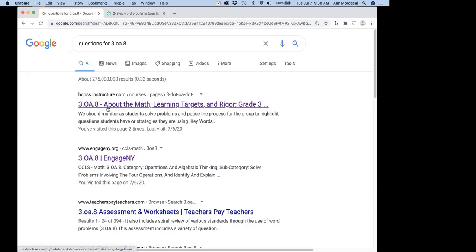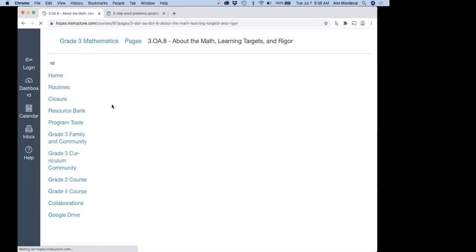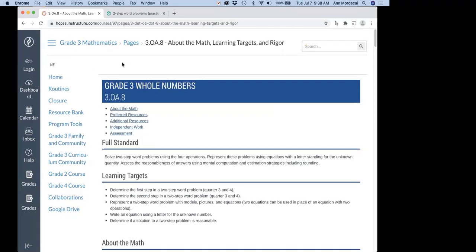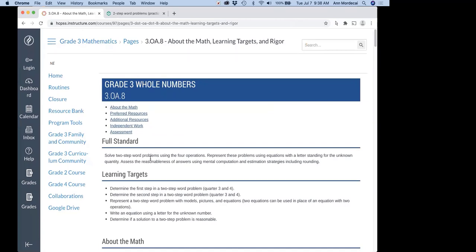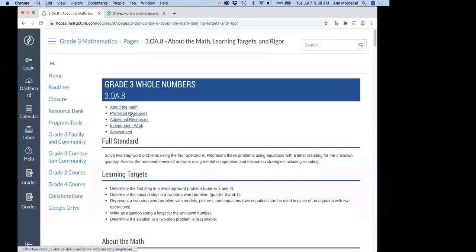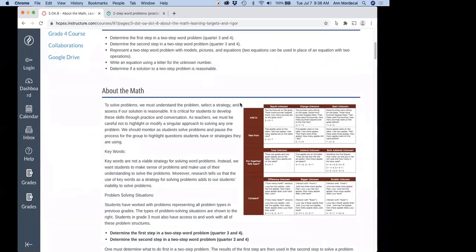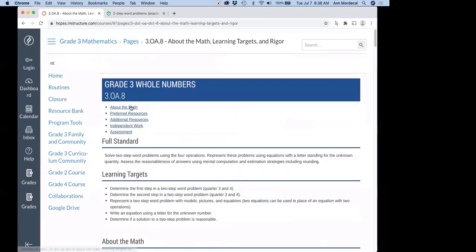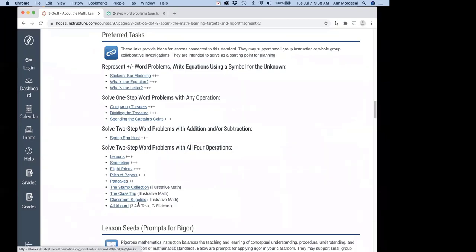So here's Howard County, and I love Howard County. If I go into this, it gives me all these different options. So here's the standard, here's some learning targets, here's about the math. And actually this whole spreadsheet alone is very interesting. But if I want to go to preferred resources, here are a whole bunch of problems. Solve two-step problems with all 4 operations. Addition and subtraction word problems. 1-step word problems with any operation. 2-step word problems. So I'm just going to click on this.